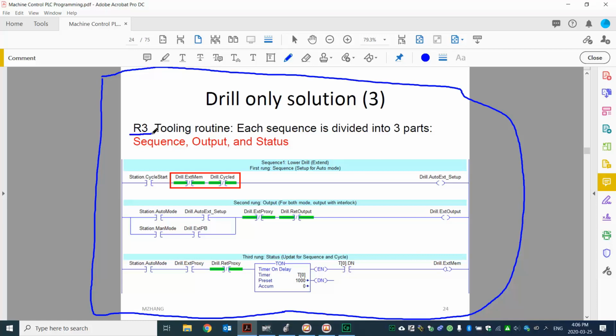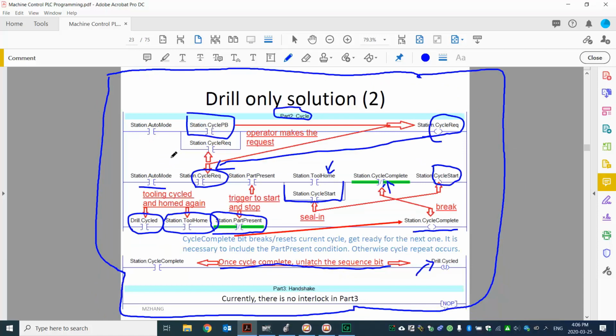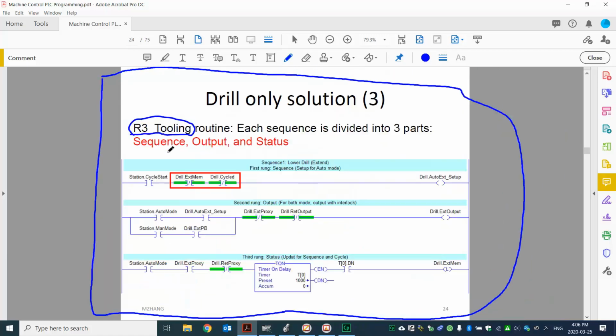On this slide, that's the R3 tooling routine. We had the R2 here, and now we have R3, routine number 3, tooling. With tooling, same thing, we divide each sequence into 3 parts. First, we handle the sequence, then we energize the output, then we update the status. If we keep to the same approach, we don't have to worry about missing anything. So let's look at what we have here.